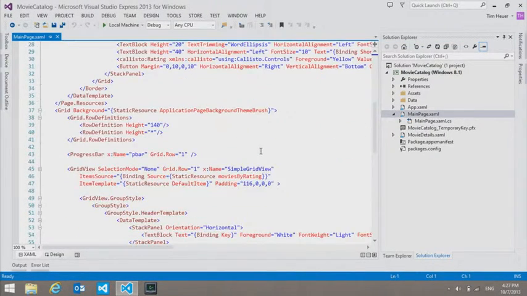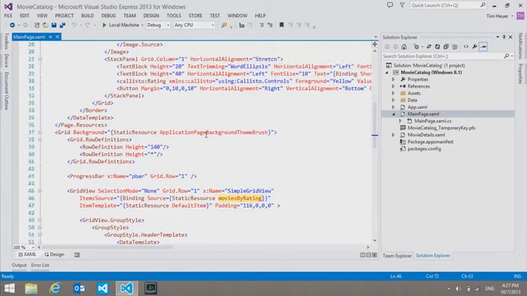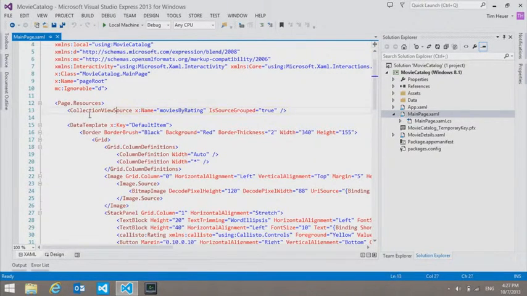So basically what I have here is a grid view, and this grid view is going to show DVD box art and the title of movies and some of the ratings. And so we're binding that to this collection here called Movies by Rating. We can see that that's up here, this collection view source, Movies by Rating.